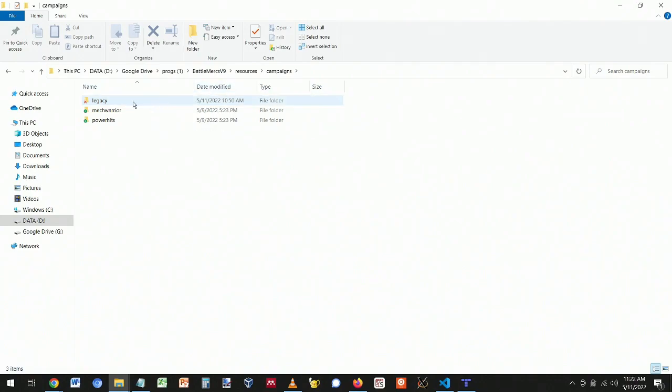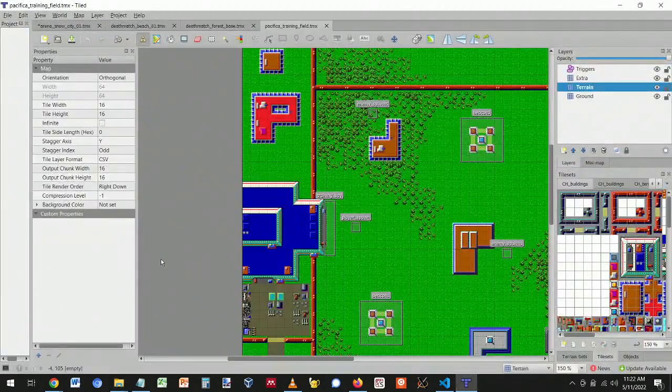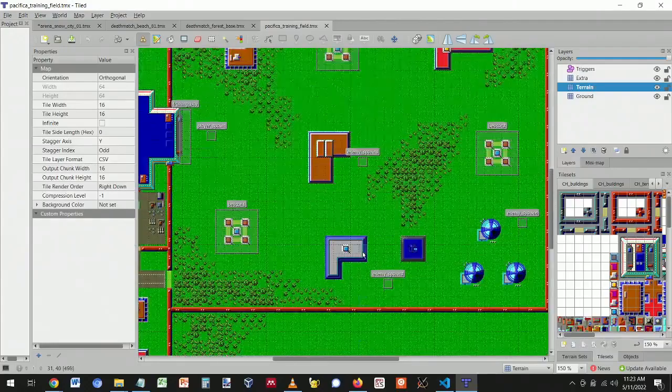And if you go into the campaigns folder, you can see the Crescent Hawks Legacy campaign. There's a separate maps folder here. This is for the Crescent Hawks specific maps. So for instance, here's the Pacifica training field, so you can see that.